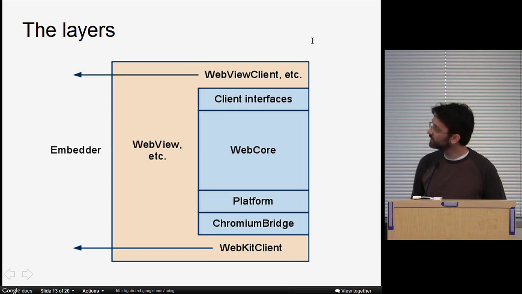The embedder can then use interfaces like WebView to talk to the WebCore page, or WebFrame to talk to a WebCore frame. These names, WebView and WebFrame, come from existing WebKit APIs.